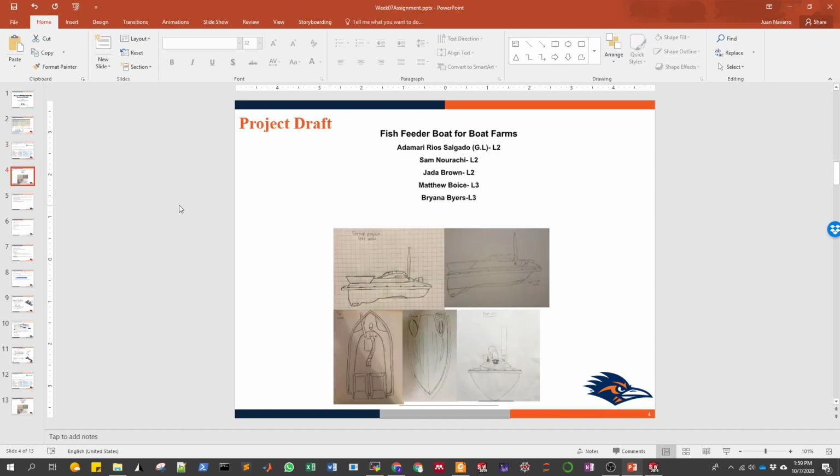For the draft, this is what I'm requesting. It's just a quick sketch, something general of the vehicle that you want to model, along with the names of the members of your group. In this case, these 5 students are gonna model this boat, and all they did was just the right view, the top view, and the front view of the vehicle, and that's it. I don't need any dimensioning. I don't need a lot of detail, just a general idea.